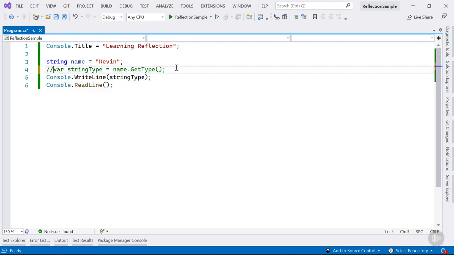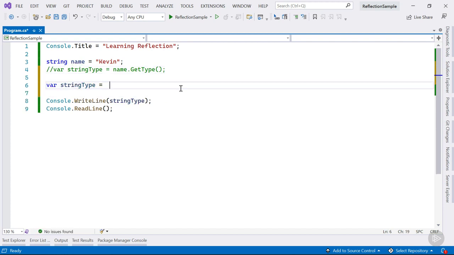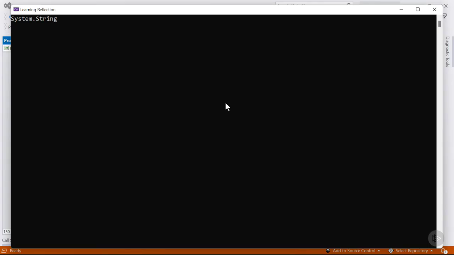Let me comment this out so you still have it for reference. And to get to the string type, we type typeof and we pass through string. We still write out the result. Let's have a look at what this gives. And there we go, the same result.